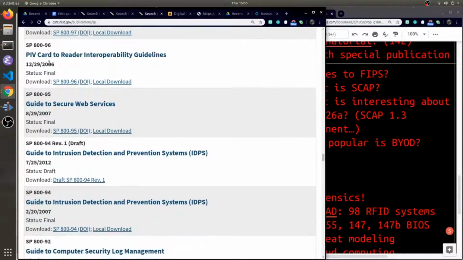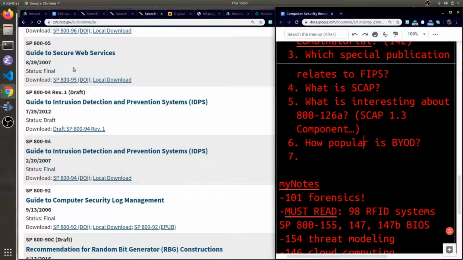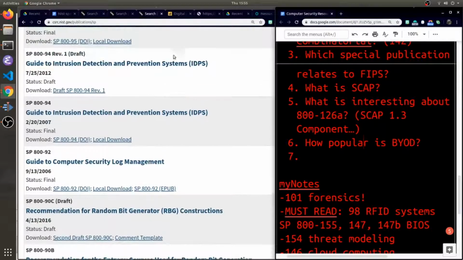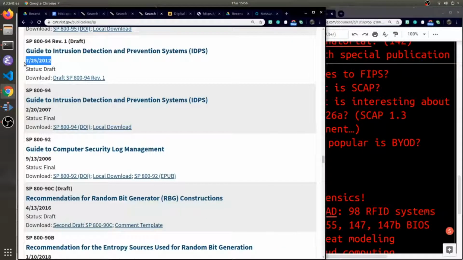96 is PIV card to reader interoperability guidelines. Next, a guide to secure web services. Then a guide to intrusion detection and prevention, IDPS. Sorry to just vomit a bunch of acronyms at you. And this is revision 1 in its draft form, though there's nothing for comments, but I wonder how that's still a draft. Published 2012, that's a long time ago. Did they just give up on this? Or did they break it apart into HIDS and IDS, like I was trying to say earlier?